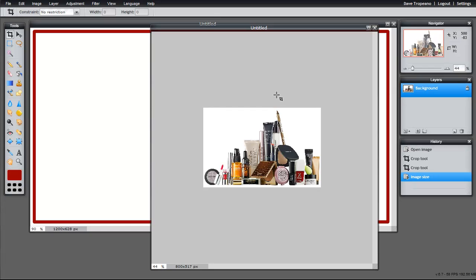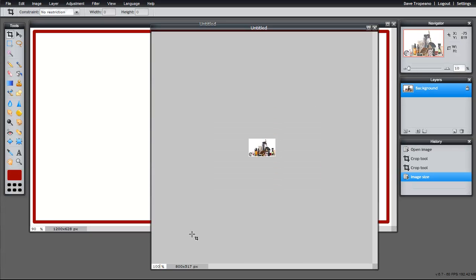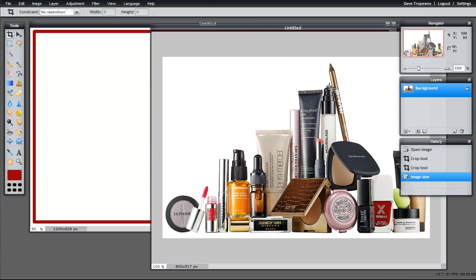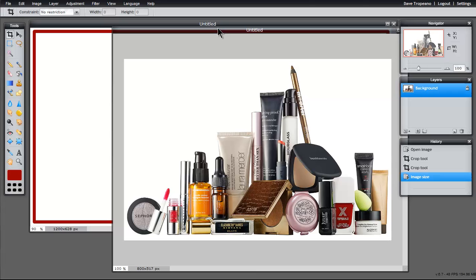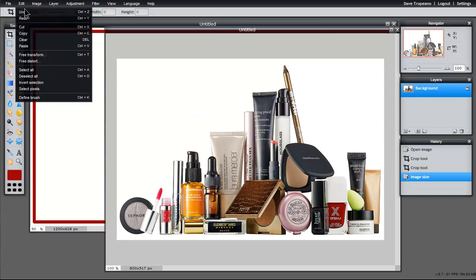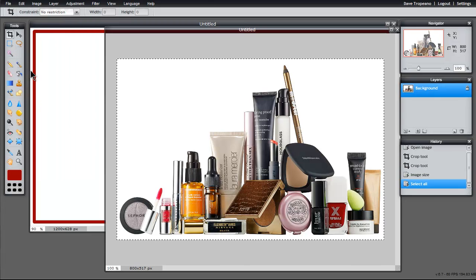So here we go. Alrighty. So that's the image, and what I can do now is instead of showing it at 44% resolution, I can show it at 100. And I can make this a little bit bigger so that we can see it. All right, so here's what our image is going to be, and it'll fit right in there. I think it'll be fine. So let's do this. Let's select it, edit, I can say select all.